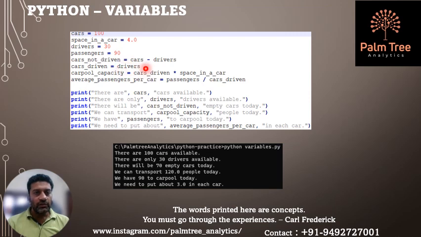So cars_not_driven equals cars minus drivers. Okay, so each car will have one driver like that. When it comes to these values being used, we are doing a little math here: how many cars, what is the carpool capacity, and so on.